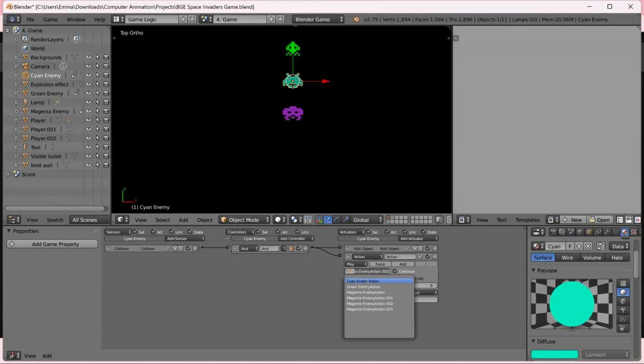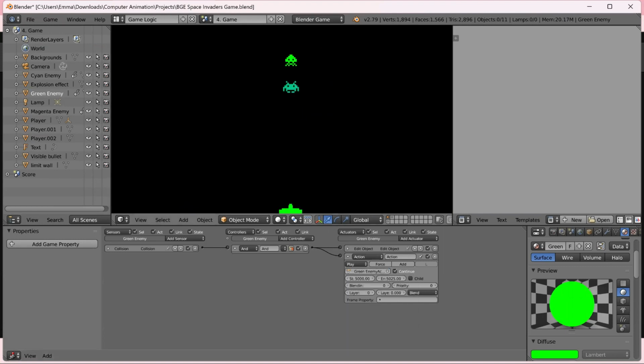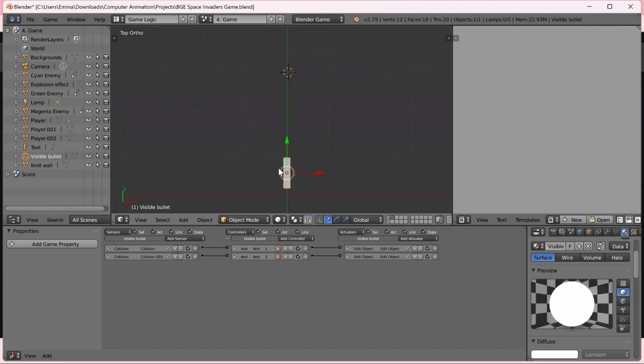This one should be cyan. I wonder if, let's try this one, the 0.003, because that's the most recent. And let's go to green for this one. Okay, and you'll also notice how there's still those bullets remaining after they collide into the new enemies we created. And that's because we haven't added a material collision to our bullet.